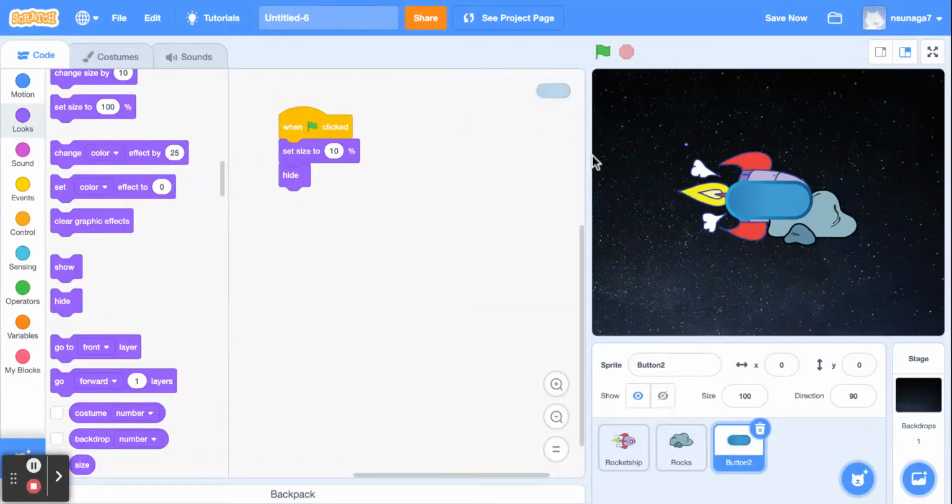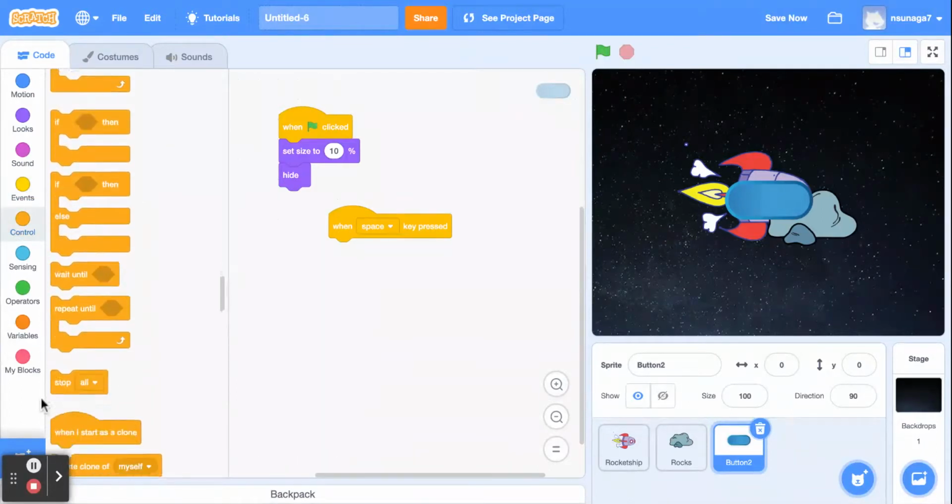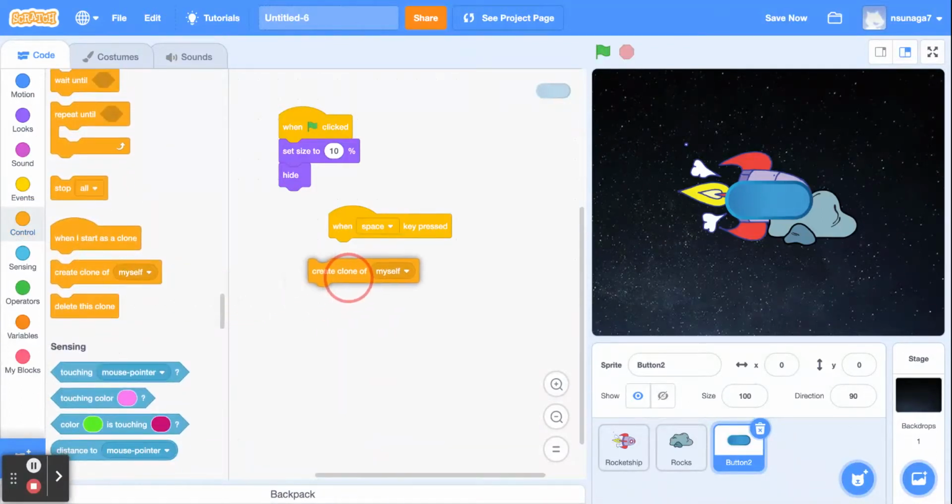Okay. Now, we're going to use a feature called cloning for this button. Cloning is a really useful tool. It's basically when you use the clone function, you're going to create multiple copies of the same sprite. So we're going to go ahead and go to Events, click on When Space Key Pressed, and then we're going to go to Control, scroll down, and you're going to create a clone of myself. So when the space key is pressed, there's going to be more copies of this button.